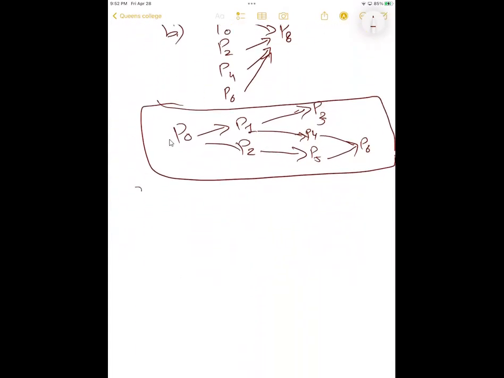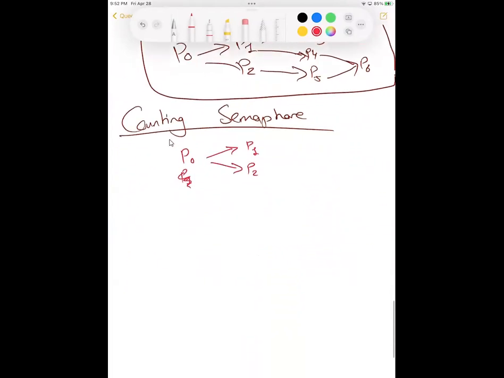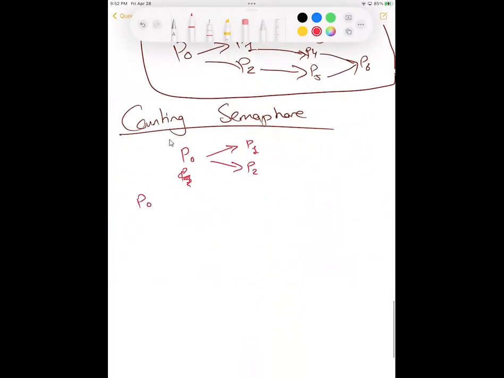Let's go over counting semaphore. I think we will need counting for this. We need to count how many layers we have. Let's suppose I have a graph: P0 goes to P1 and P2. How would you make the code for this? Give me 1 second, let me just write the code first. So we're using counting now.